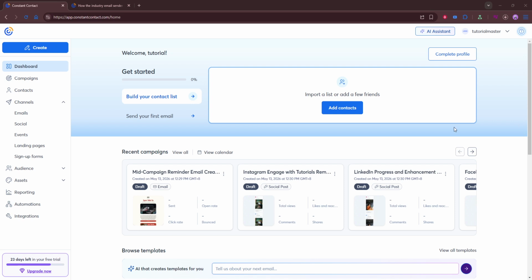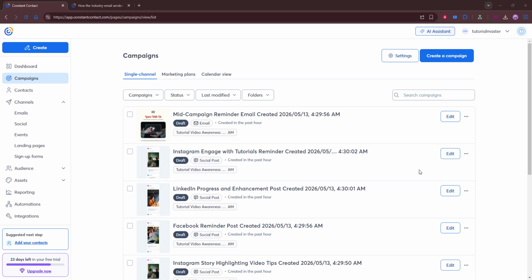Make sure you're on a secure network and that pop-up blockers aren't preventing downloads, especially if your browser tends to block them by default. Once you're in, head to the Campaigns area. Depending on your layout, this may be labeled Campaigns or Emails. This section lists all your email campaigns, including drafts, scheduled messages, and previously sent emails.